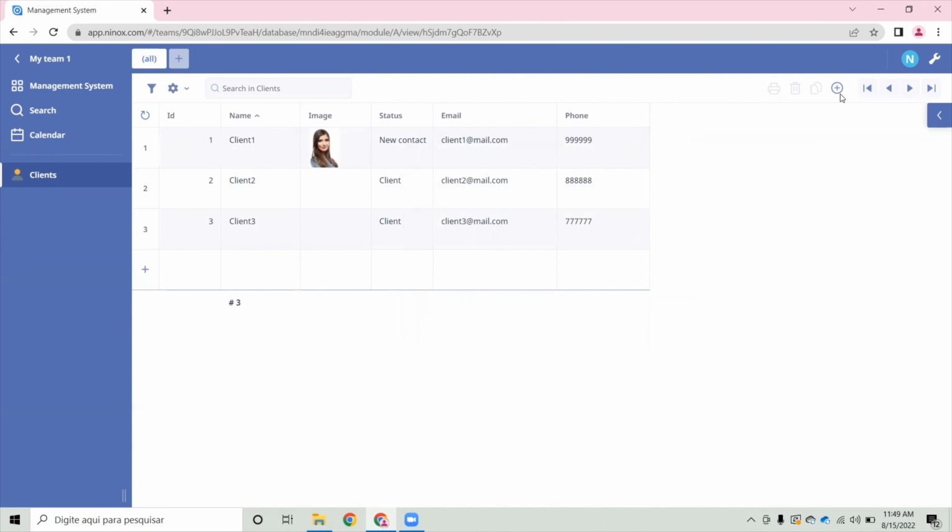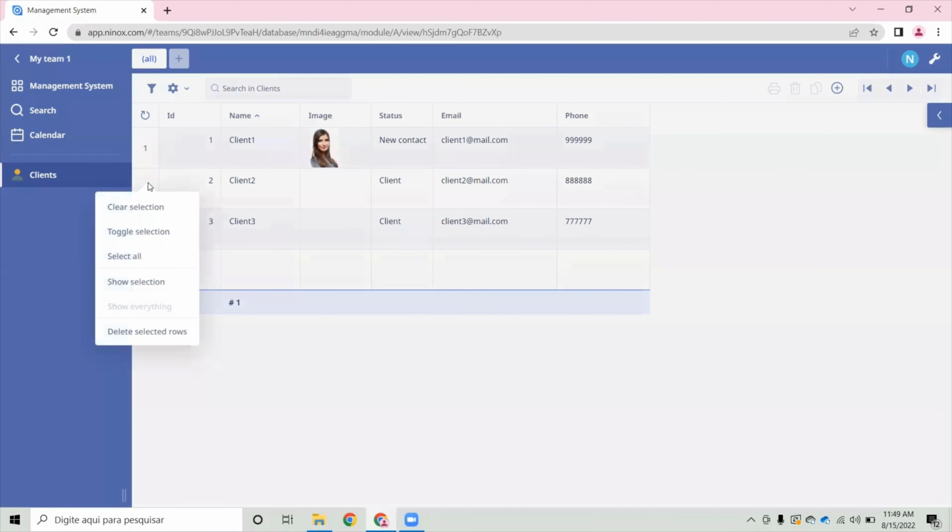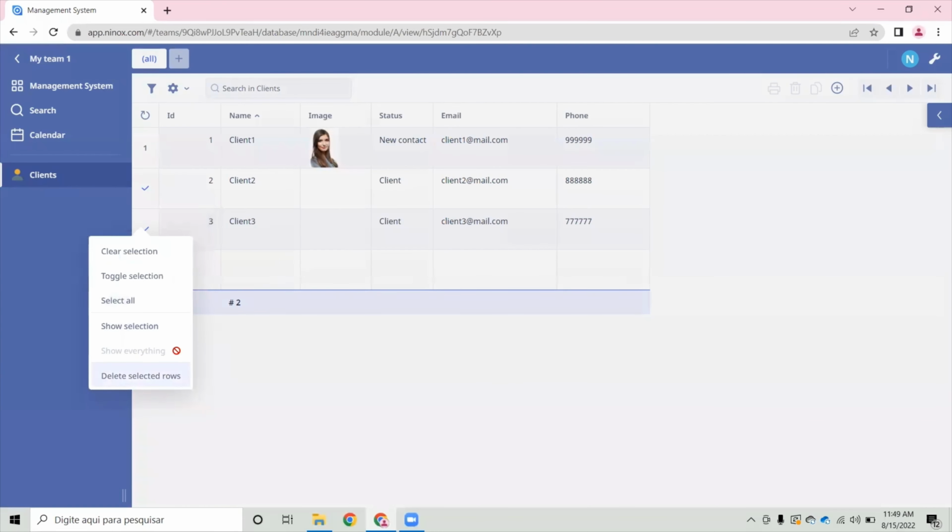In the same way that we can add new records in our table, we can also delete them directly from here by clicking on the record that we want and assigning if we want to delete multiple records. So it is possible to delete many records at once.